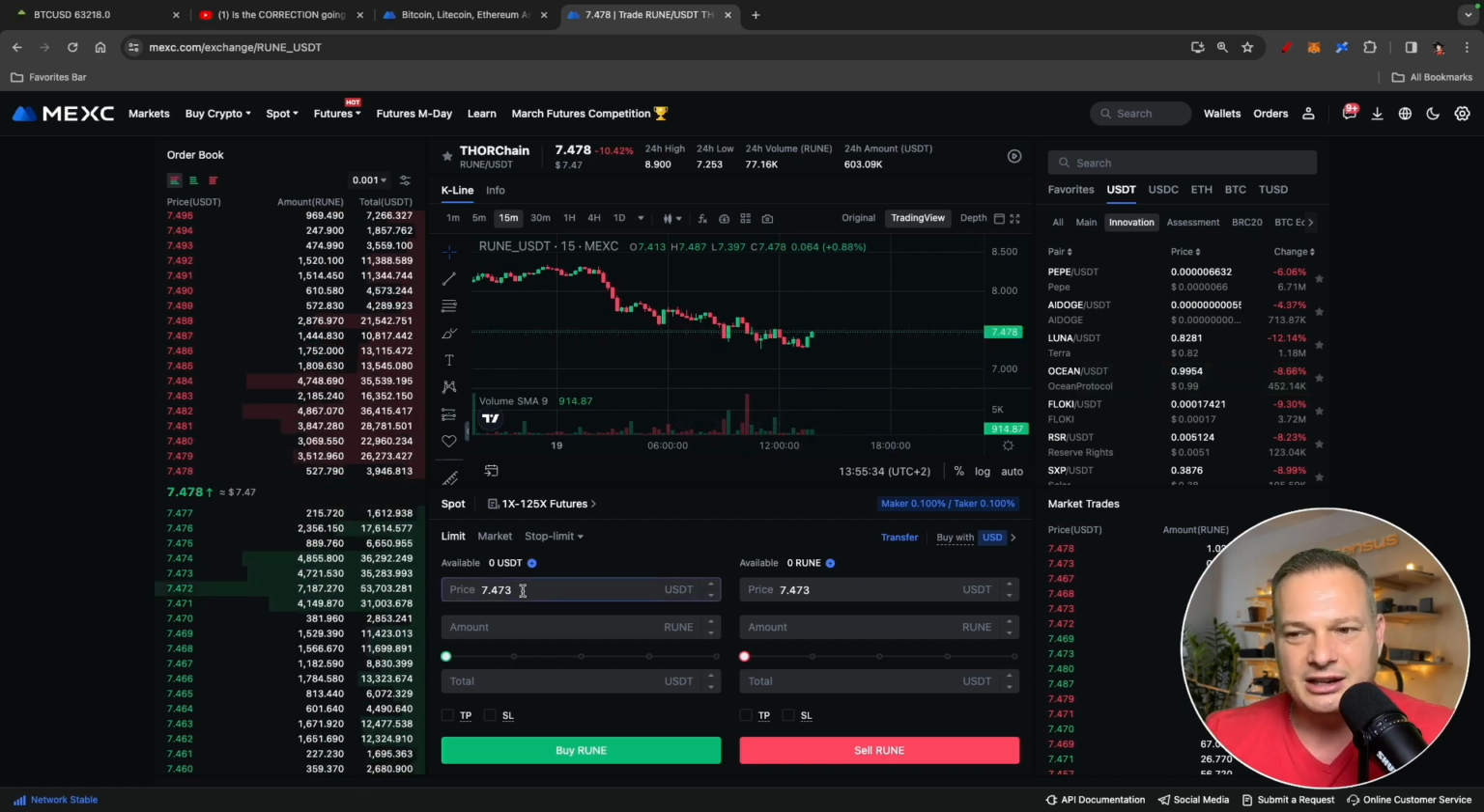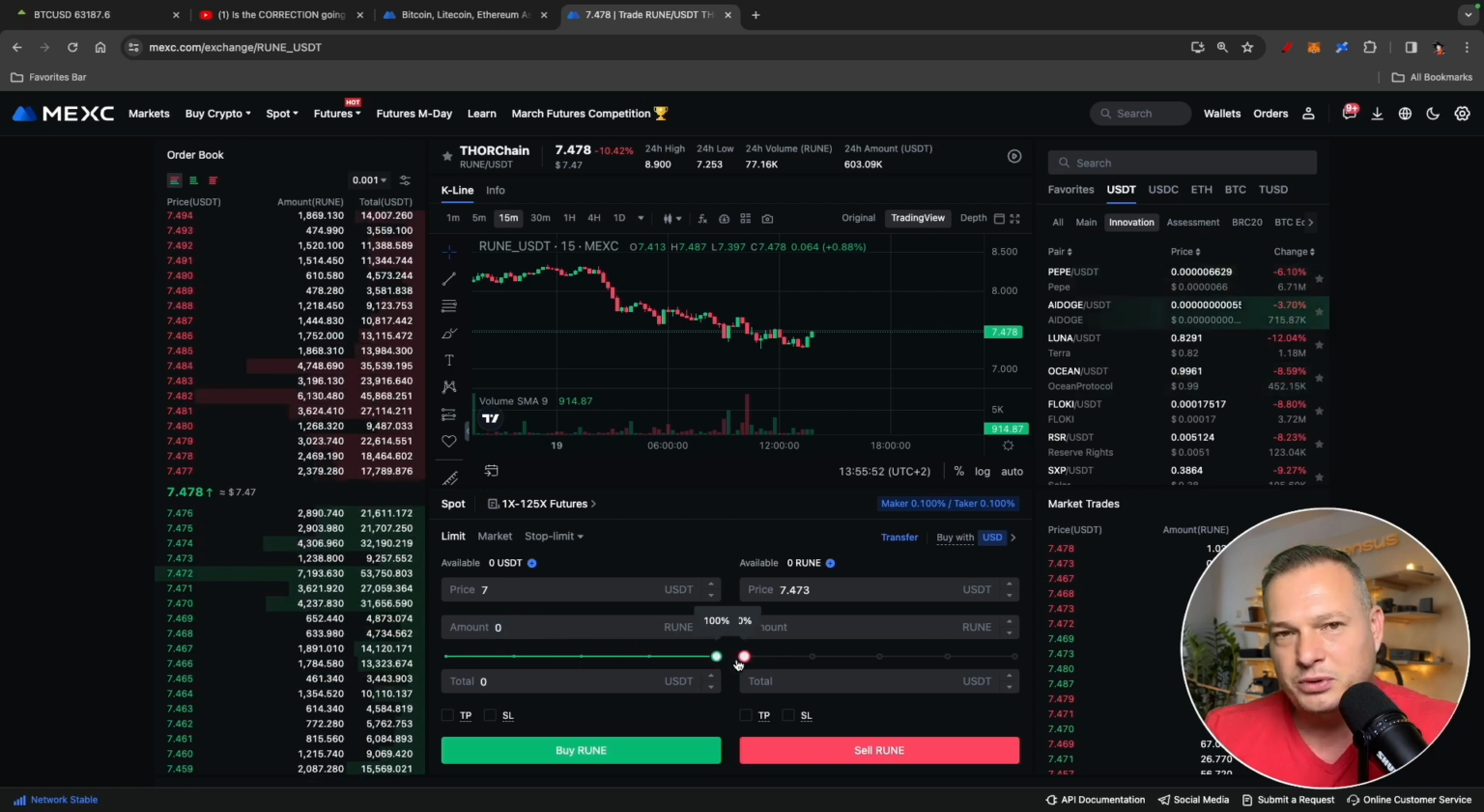You can go and set the limit order here at exactly $7, put in the amount that you would like to buy, and you can also drag this little slider to make it easy. I want to buy 10% or 16% or 50% or 100% of the USDT or crypto that you have available. And you can say buy. It will set a limit order at exactly $7, and when the price hits that level, it will buy you into the market.